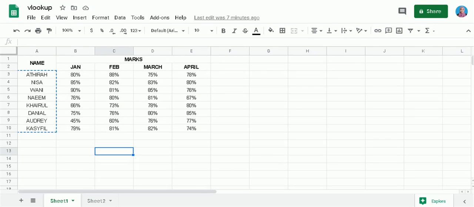So today you're going to learn how to do VLOOKUP in Google Spreadsheet. VLOOKUP is very tricky, so you need to focus a little bit. In order to do VLOOKUP, first of all, you need to know which one is the search key, which one is the range, and which one is the index. Name is your search key. Range is the entire table, and index is the column.